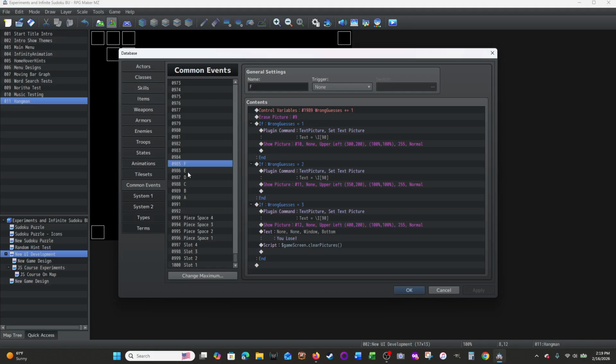Okay? And these other two, E and D, they're exactly the same. So when they click on E, you increment the variable for wrong guesses, you erase that picture for the letter E, and then you have your checks. If it's one wrong guess, it's showing the first X. If it's two, showing the second X. If it's three, showing the third X. You lose, okay? And that's it.